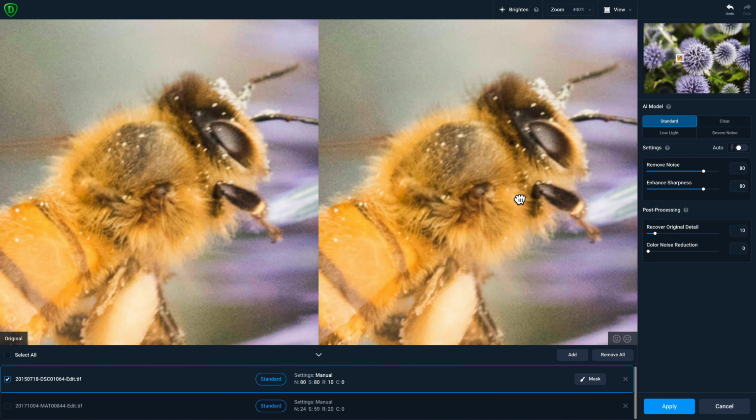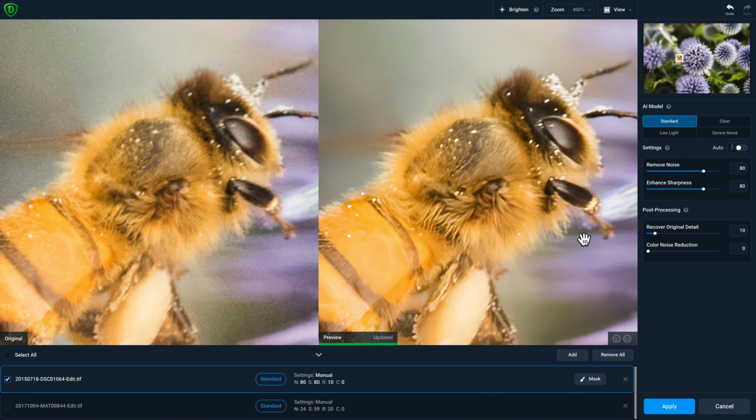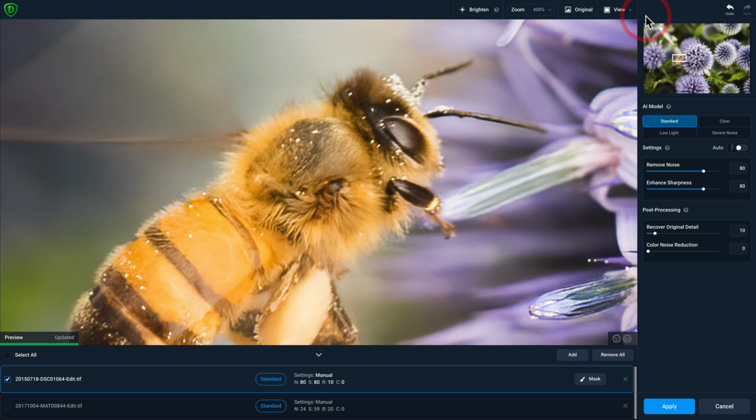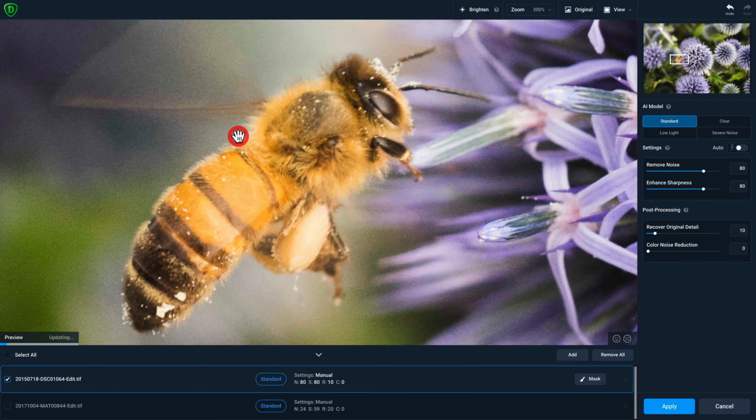And as I pan around, I can see the noise is completely removed and all the fine details of the bee are restored and enhanced. Now I'll go ahead and change my view back to single view and let's readjust just to see the full bee. And the difference is pretty substantial if we click and hold to see the original and then the DeNoise AI version, you can see that all that noise has been removed, but we've retained and enhanced all those fine details, which is really important for these kinds of macro photos.